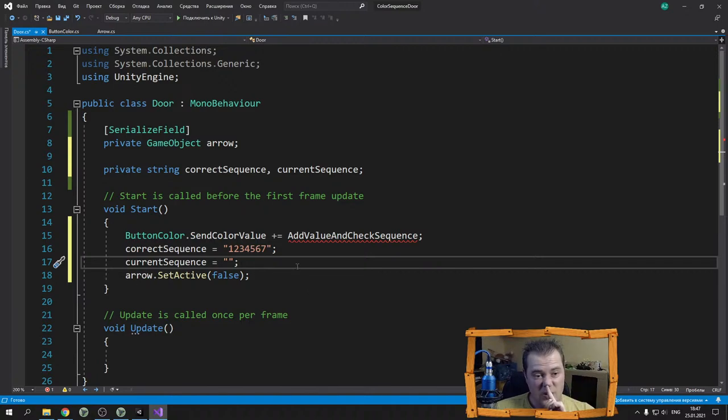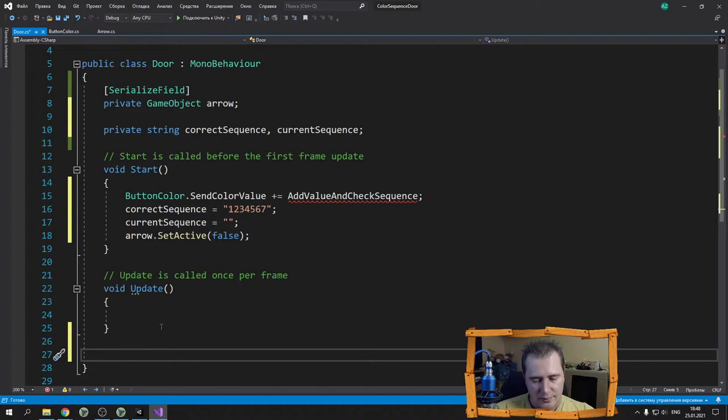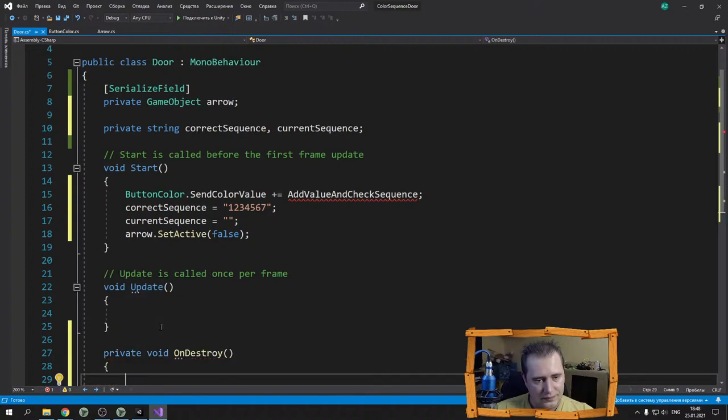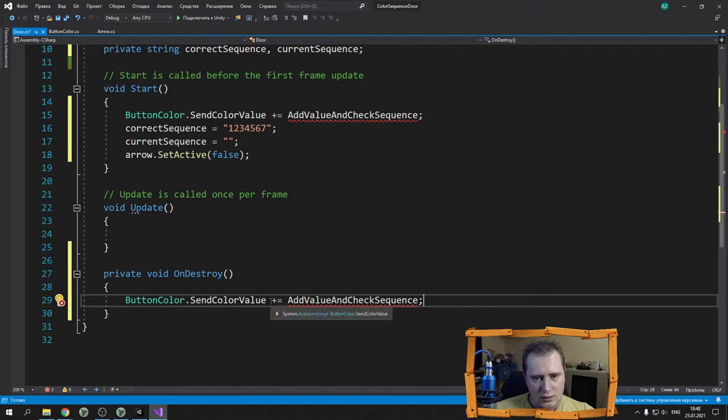One important thing, by the way: if some script is subscribed to some event, it should be unsubscribed to avoid some issues. One of the ways to do it is in the OnDestroy method. So OnDestroy method, and the syntax is pretty much the same. Here we go. So here is where we subscribe to this event, and here is where we unsubscribe from that event.